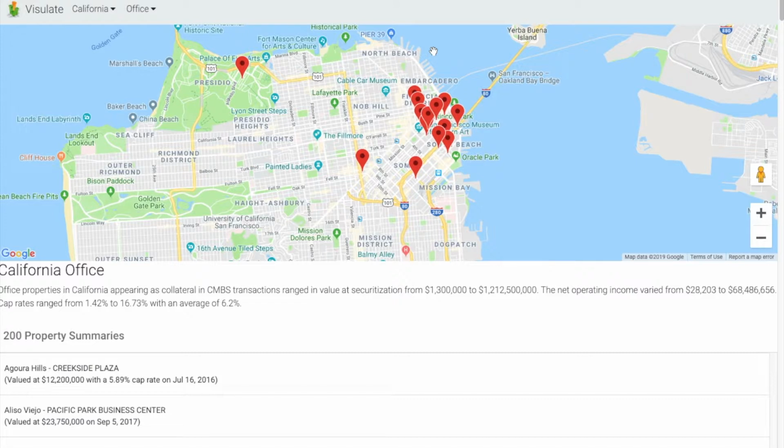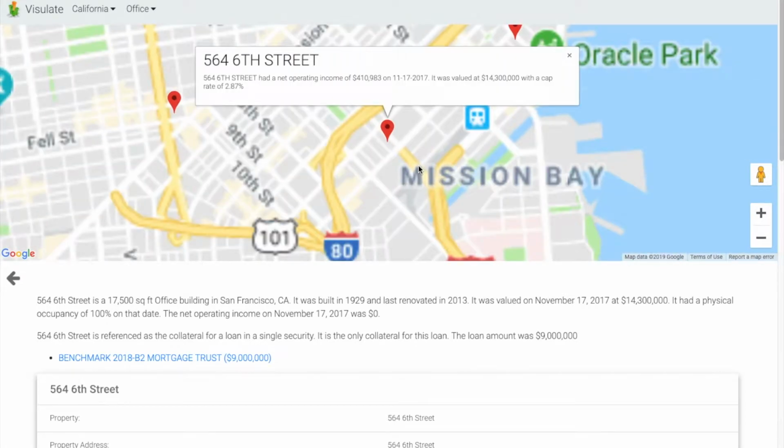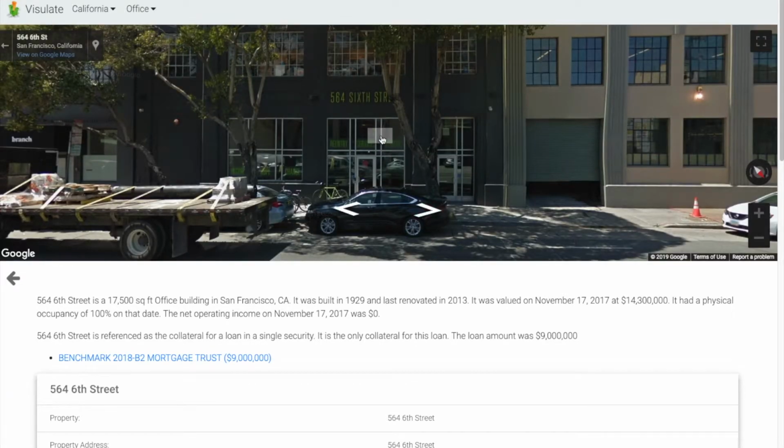We only have records for mortgages that have been securitized, and the securities must have been issued after November 2016. What I'm showing here is a list of what we have in San Francisco for offices. So the information is there, it just isn't enough of it, I think, for the original use.